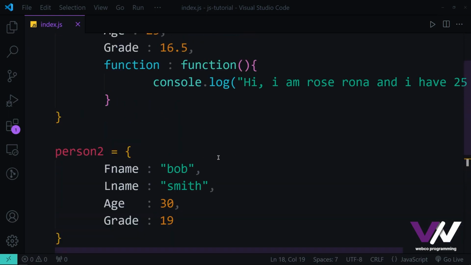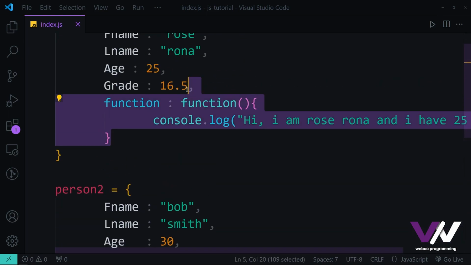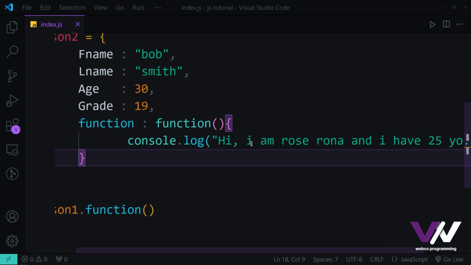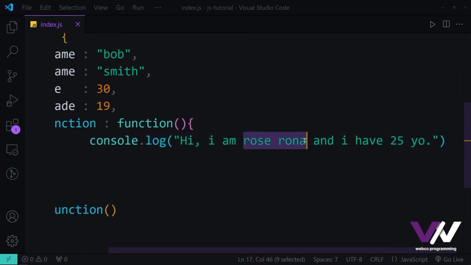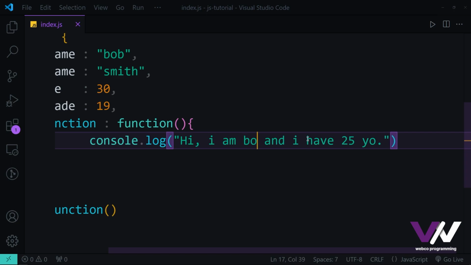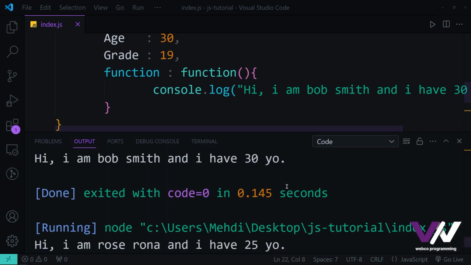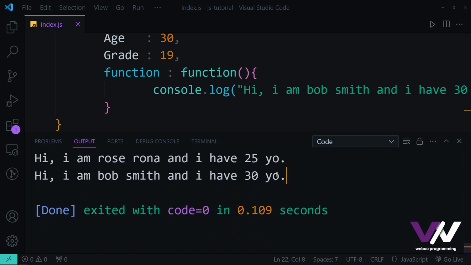So we can have the same thing for our second person too. Here we have this function again, but instead of Rose Rona, it's going to say Bob Smith and 30 years old. So here again we can have person2 function. And now if I run my code, you can see here we got two prints, which is hi, I'm Rose Rona and I am 25 years old, and Bob Smith, which says 30 years old.